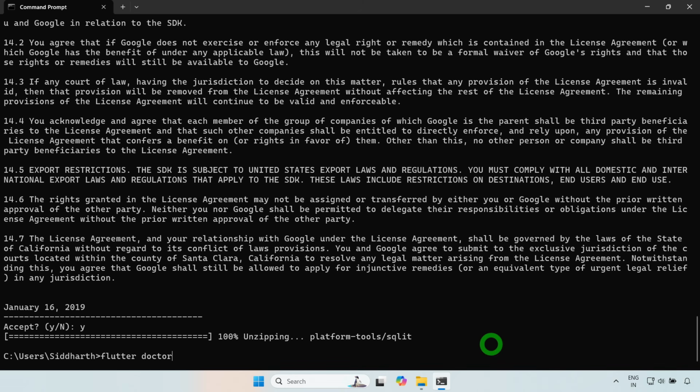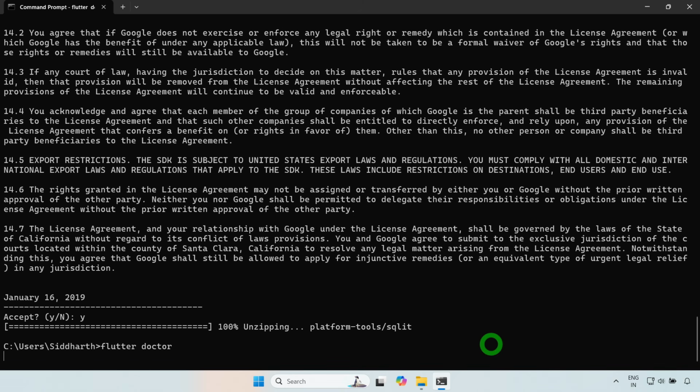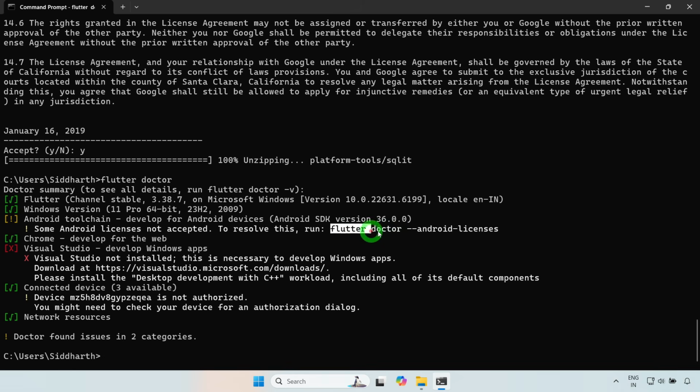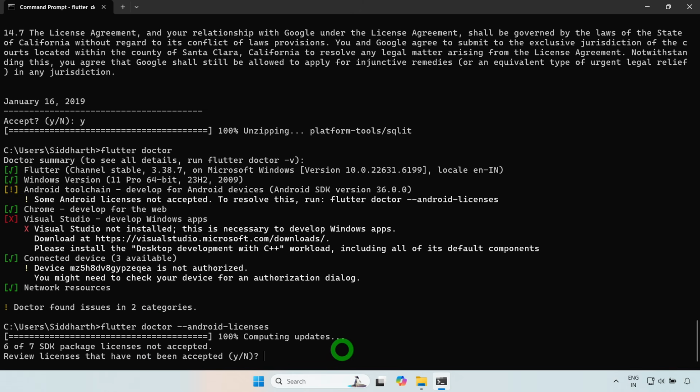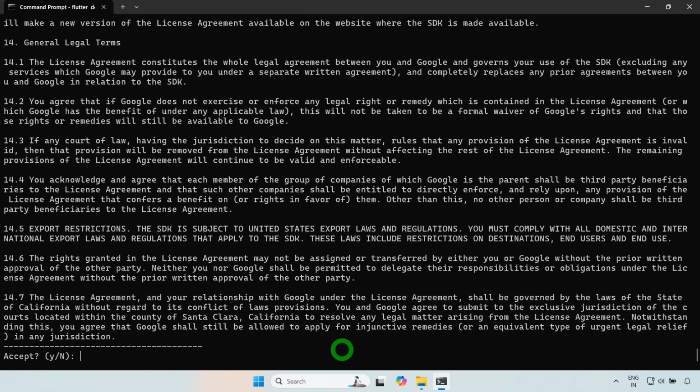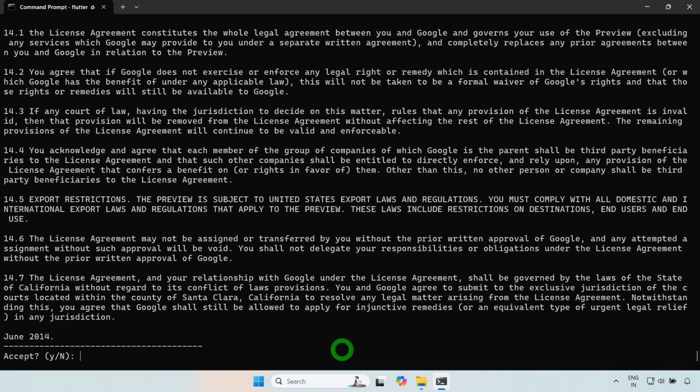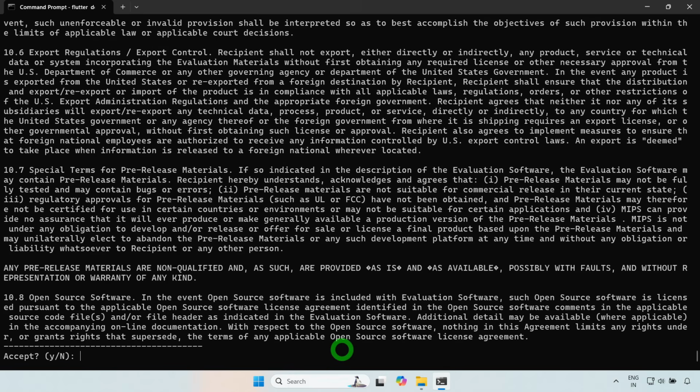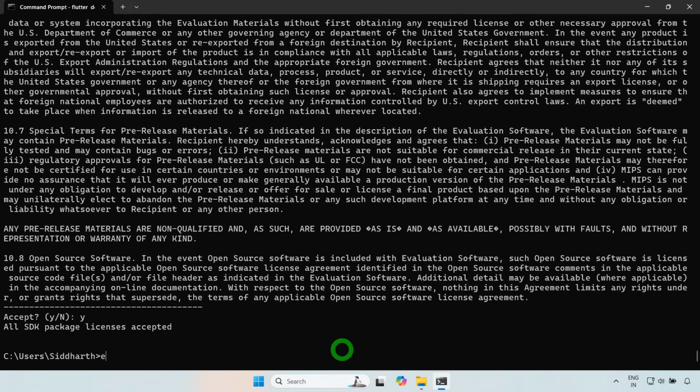To verify everything, run the command flutter doctor. If you see license related issues, copy the command flutter doctor --android-licenses from here and run it inside the same command prompt. Then press Y and hit the enter button to accept all the licenses. Once that's done, your Android SDK setup is complete and it's time to exit this command prompt.